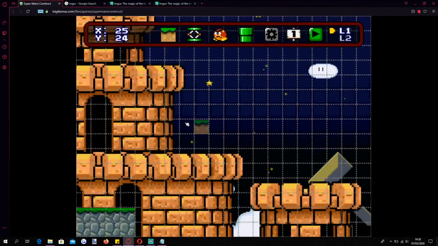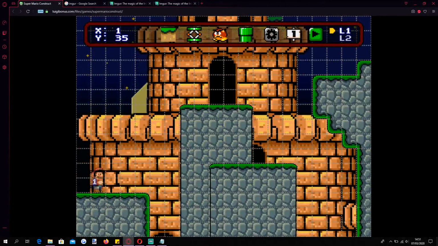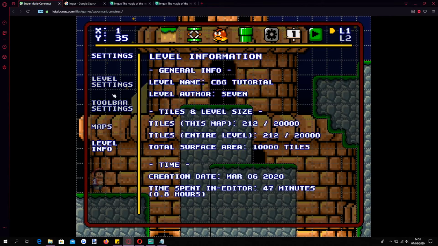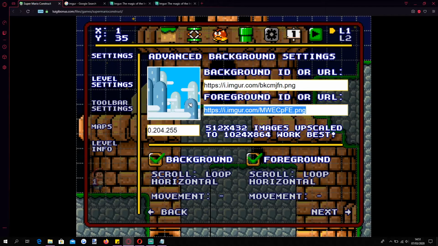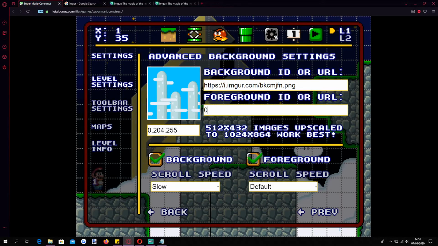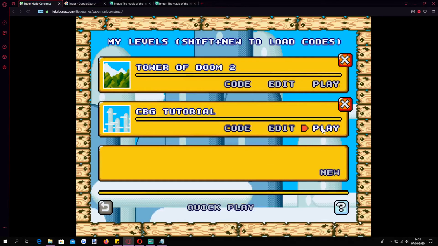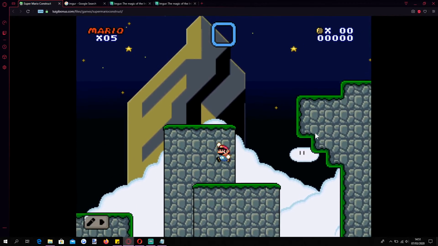If for some reason you decide you don't want anything obstructing your custom background, you don't want any foreground and you want to remove that, that's also pretty easy to do. Go back to the gear icon, level settings, advanced background settings, and to remove the foreground, simply replace the second link with 0, the ID that does not render anything in front of the background. And there you go, loading nice and easy in our level.